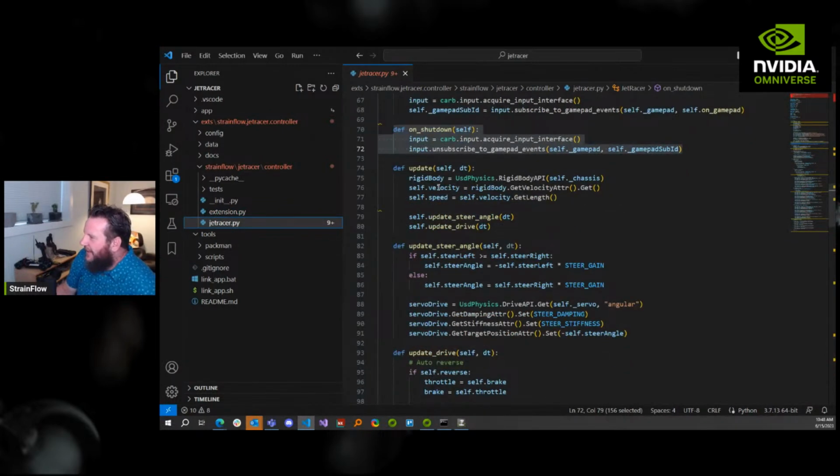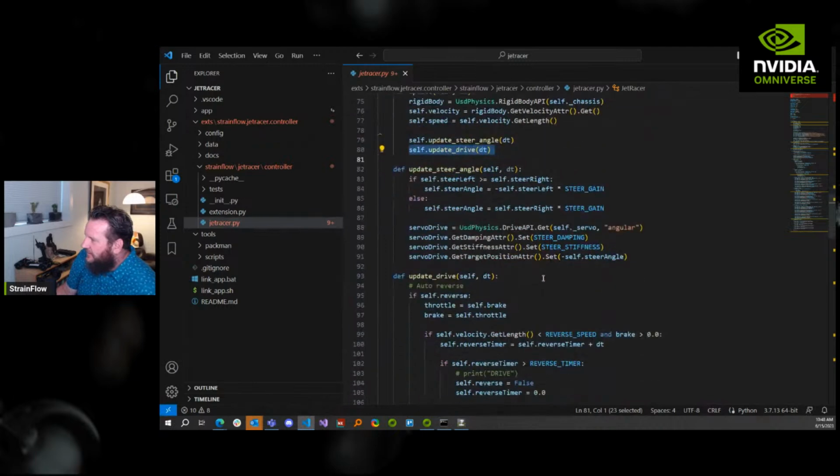Okay, so for update, we grab the velocity of the car so that we can set the speed. We'll take a look at this later, this self.speed. Then we're going to update the steer angle and update the drive. So update steering angle just calculates, are we trying to steer right or left? And sets, now this gain was going to be wrong because it's for that prismatic joint. You just tweak it until it's steering as much as you want.